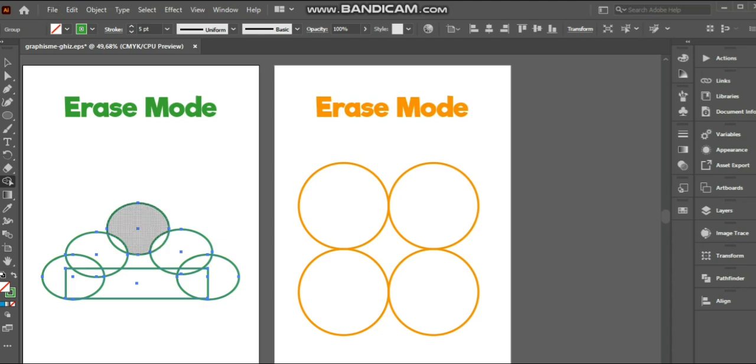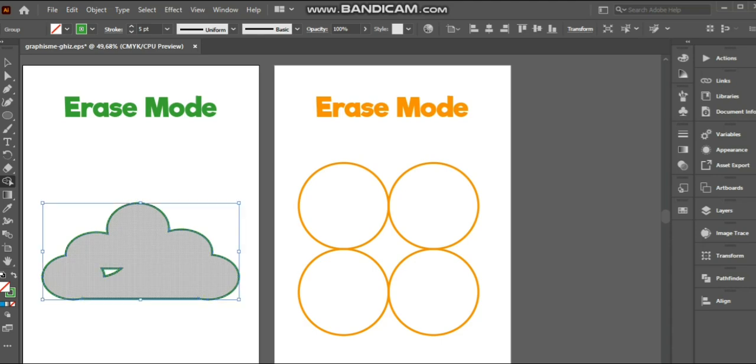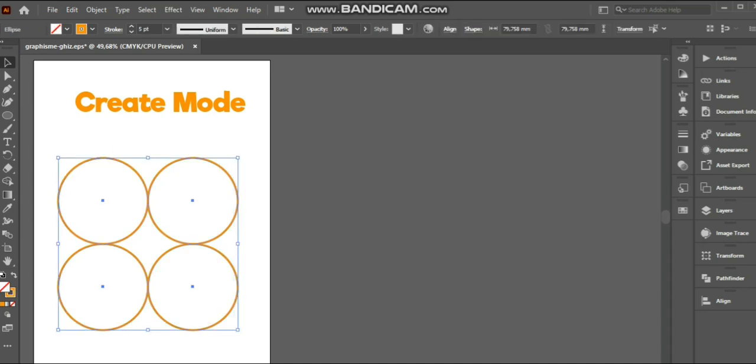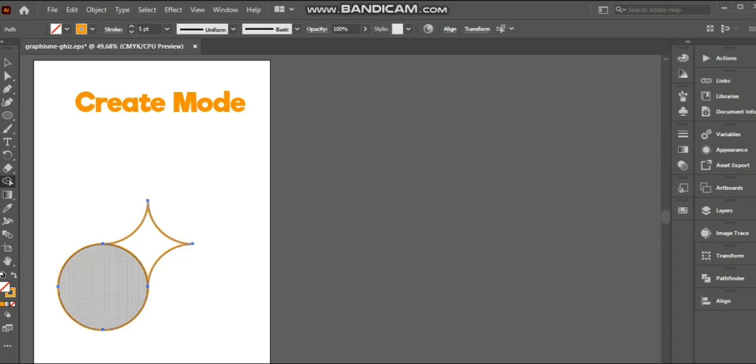Create mode. Combine or subtract overlapping areas to create totally new shapes. This gives you full creative control.